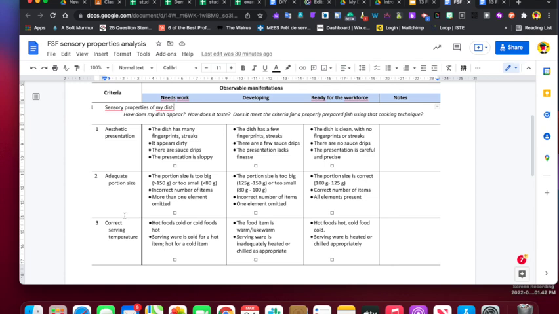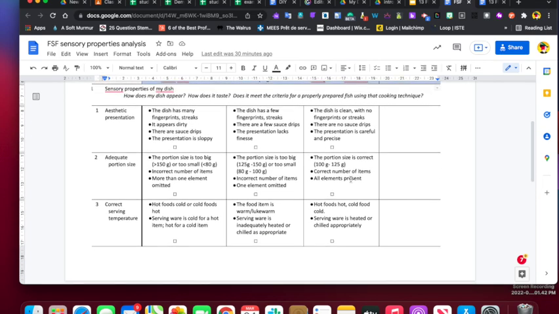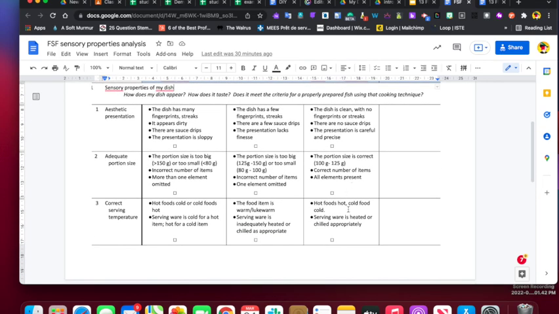Well, that's where this is going to come in. On the left-hand side, I'm going to go after my criteria. And here in the grid, this is where I'm going to put the levels of acquisition. So if we look at, for example, number 3, which is where we want to look at the correct serving temperature. This is something that's important when I'm cooking fish and seafood. I want to look at the different levels.